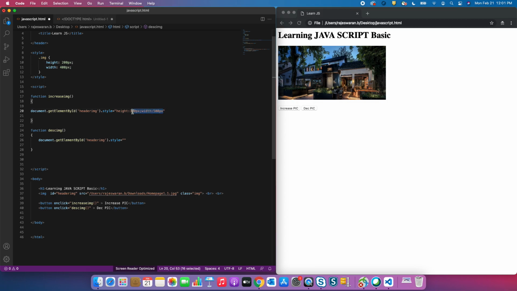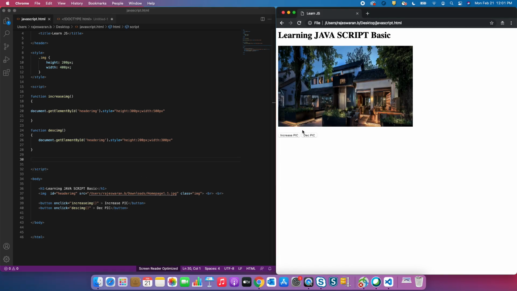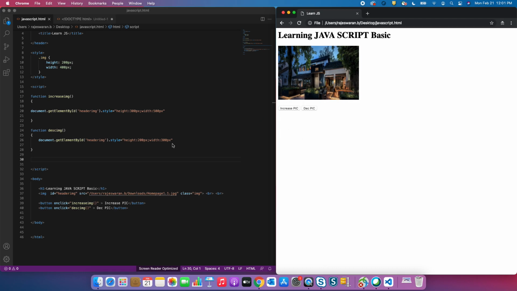So let me just change the size and width. The height is going to be maybe 200 and width is 300. I save that. Let's see what's happening. Increase, decrease. So now it looks like it works. It looks really good. So now we've seen how we can change the property of an image.